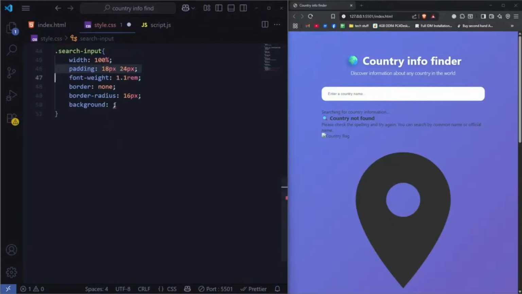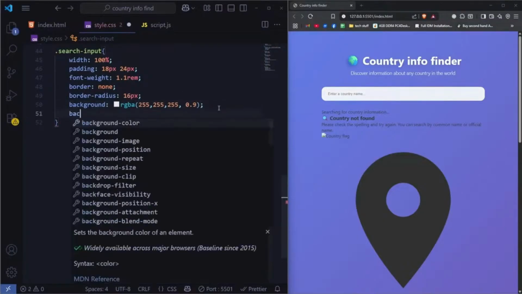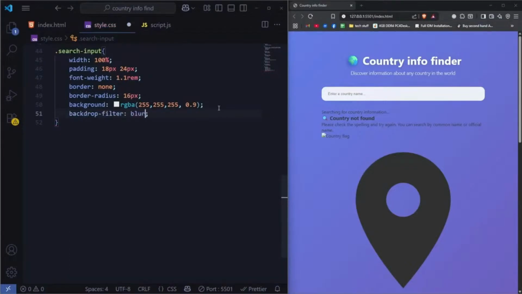I'm going to give a background of probably RGBA. What I'm going to do here is give 255, 255, 255. This is basically white, the white color code for the RGBA, and also give a slightly less opacity, probably that much, and give a backdrop filter. So I'm going to do backdrop filter and give blur 10 pixels. There we go. So make it kind of blur for the background.